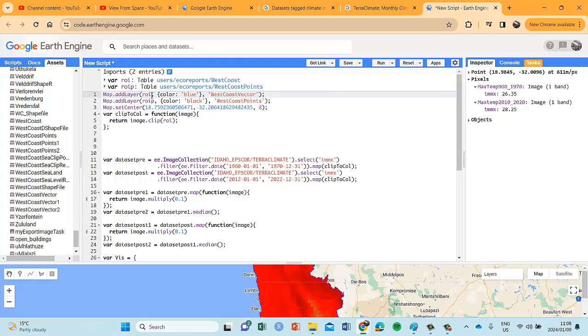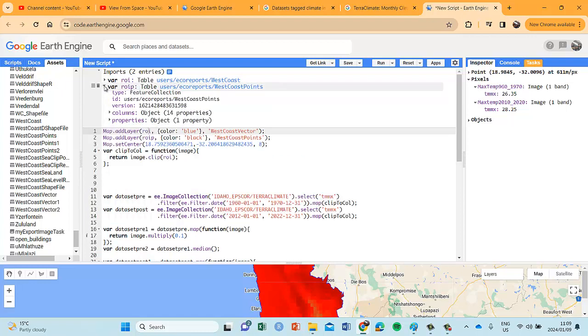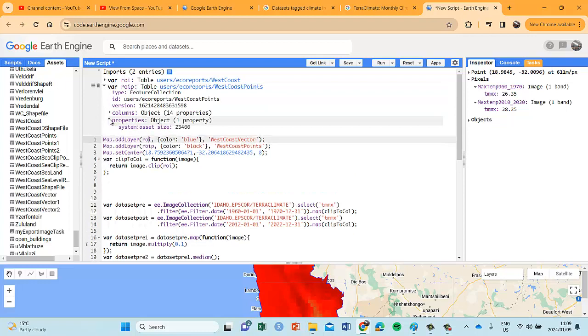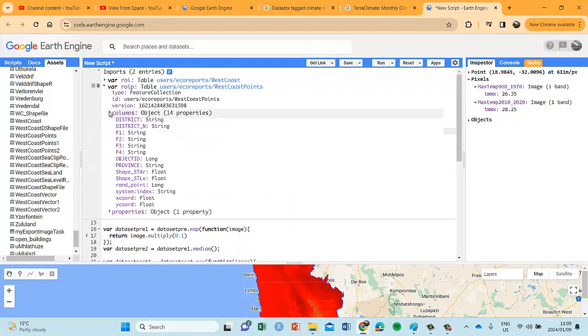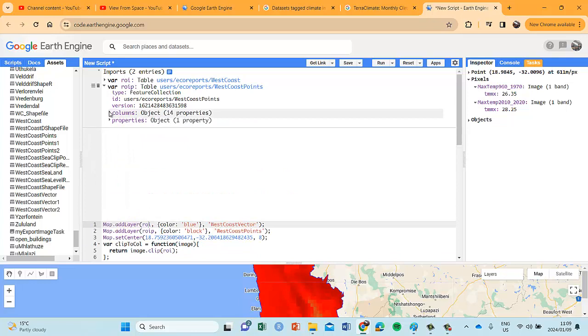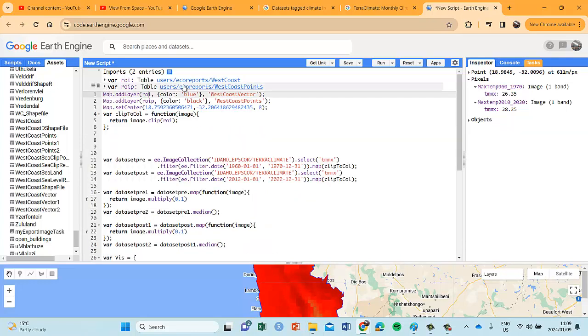I'm going to add my ROI, this one here, which is my broad outline, my vector file, giving it a color and a name. And then I'm going to add my points layer. I think it's 200 random points, but we're going to get to this a bit later. I'm just loading it for now. So I'm adding those two to my layers, displaying them, and centering my map around my region of interest.